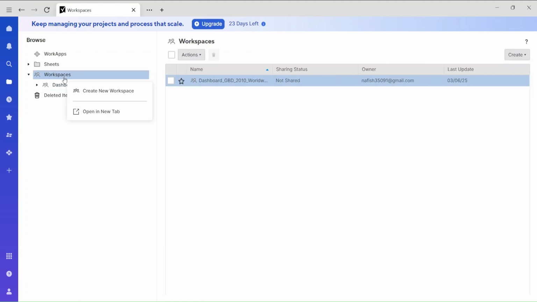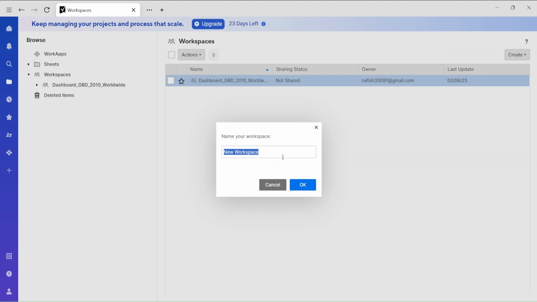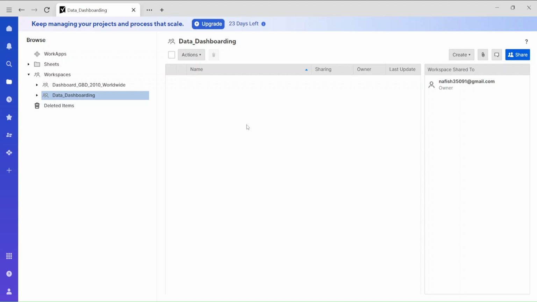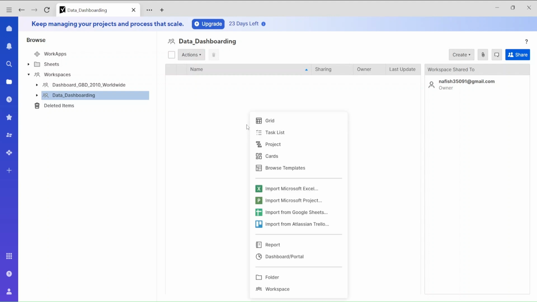So I'm creating a new workspace. So create new, and let's say data dashboarding. Okay, so this is the name of our workspace. I can see here, if I go there, there are no files, it's empty. So let's import the Excel file.